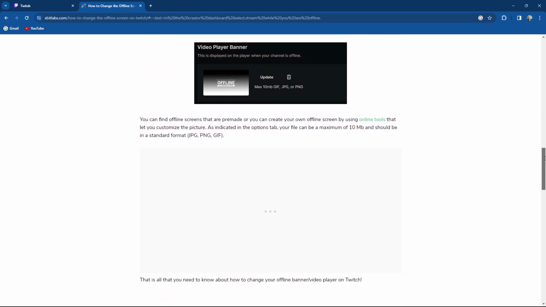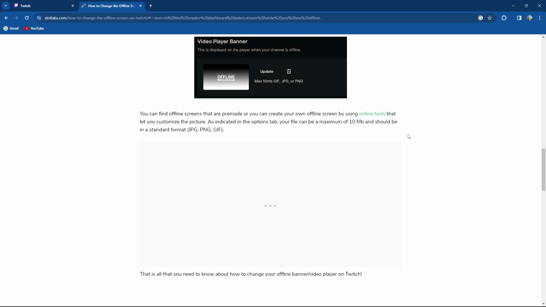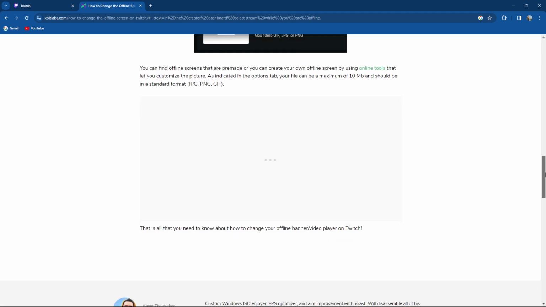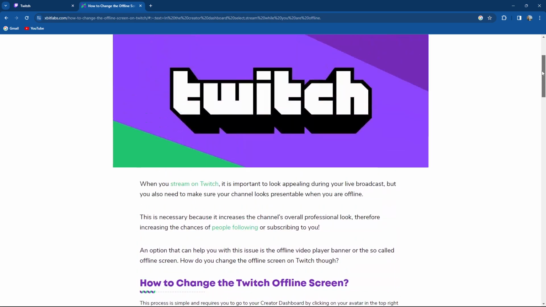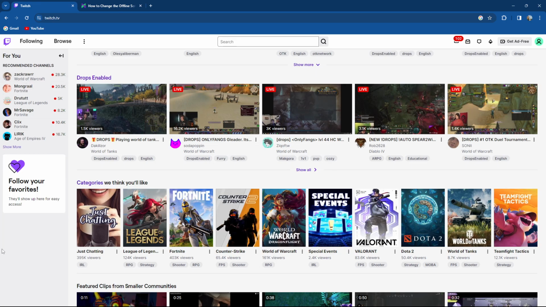You can find offline screens that are pre-made, or you can create your own offline screen by using tools that basically allow you to customize pictures. So basically that is a sort of banner that stands on your stream while you are offline. So that is the way to do it. You need to go to your creator dashboard, select settings and follow these steps that I mentioned earlier.